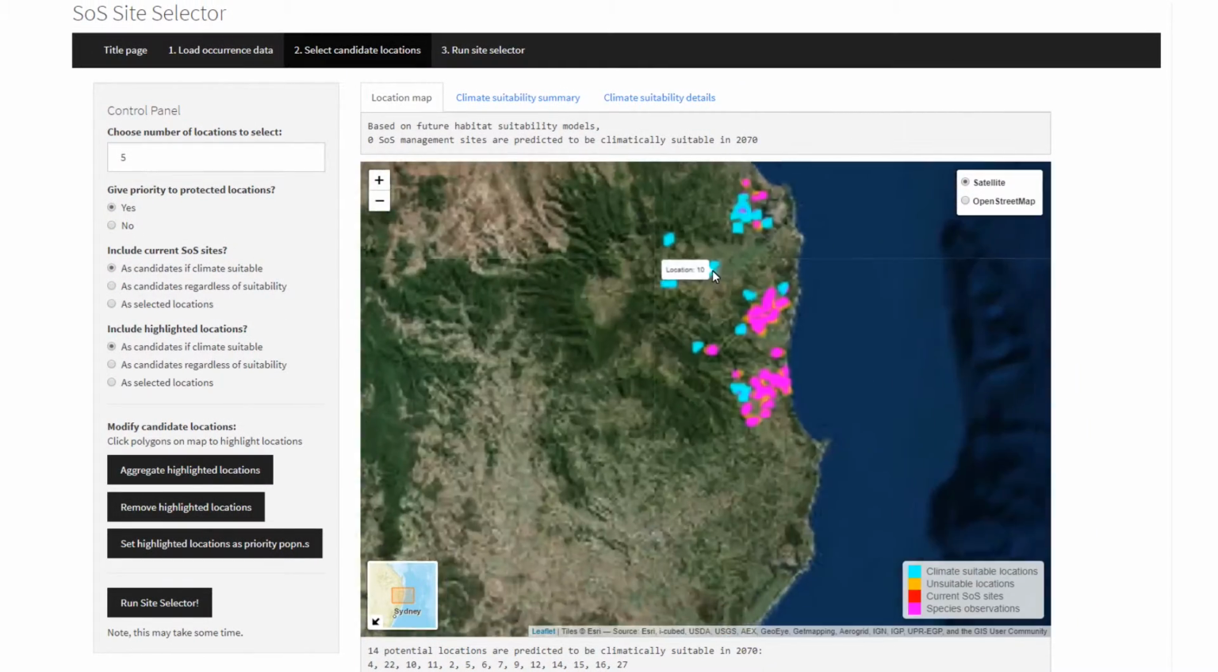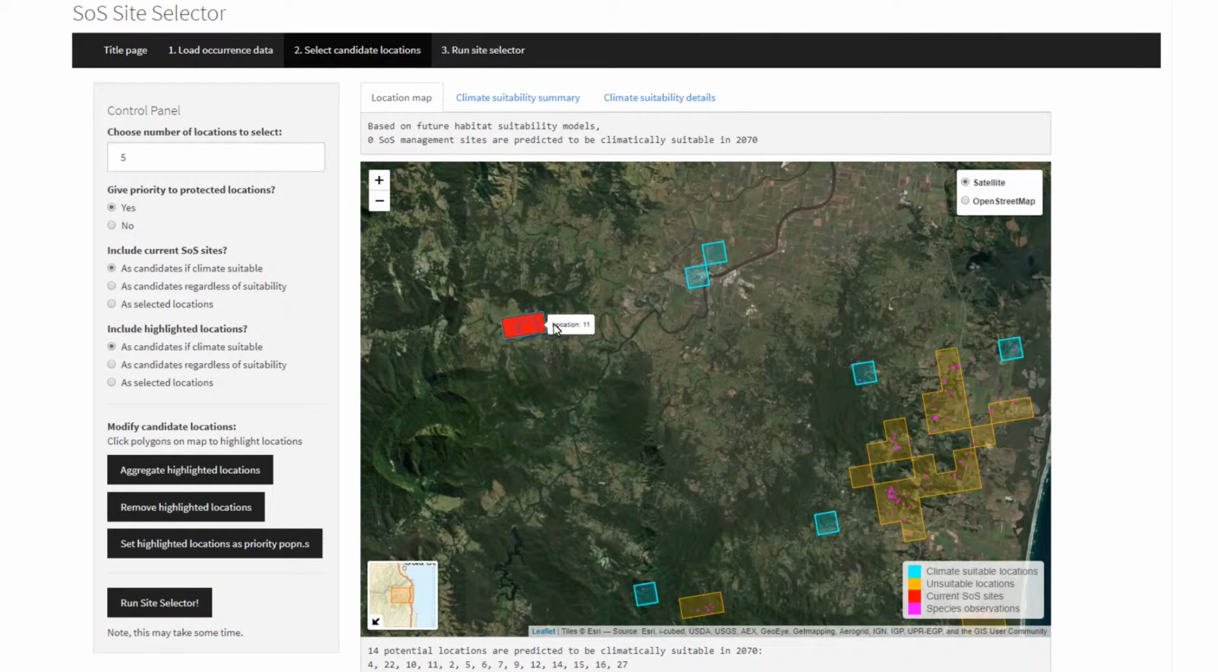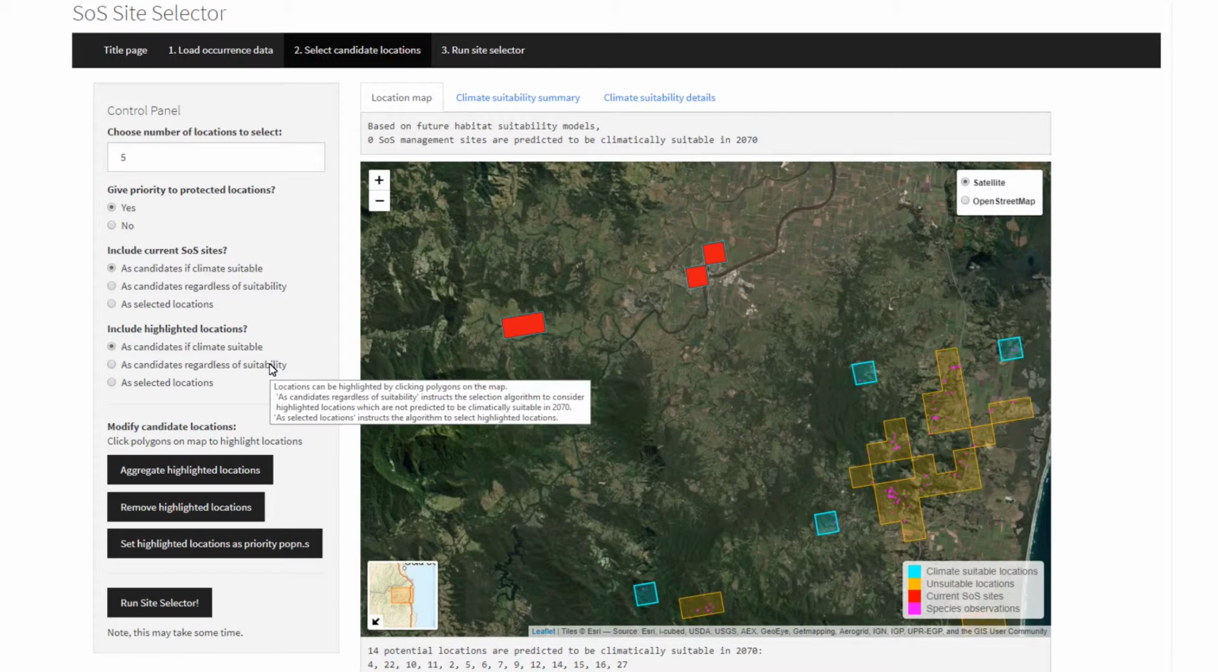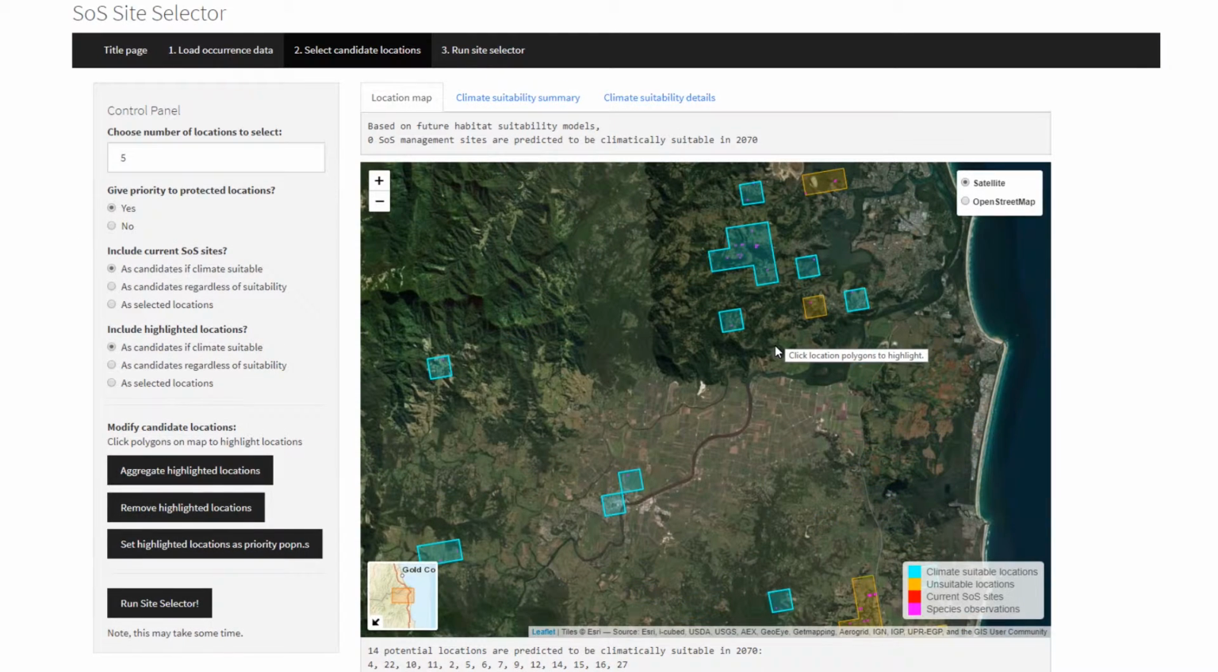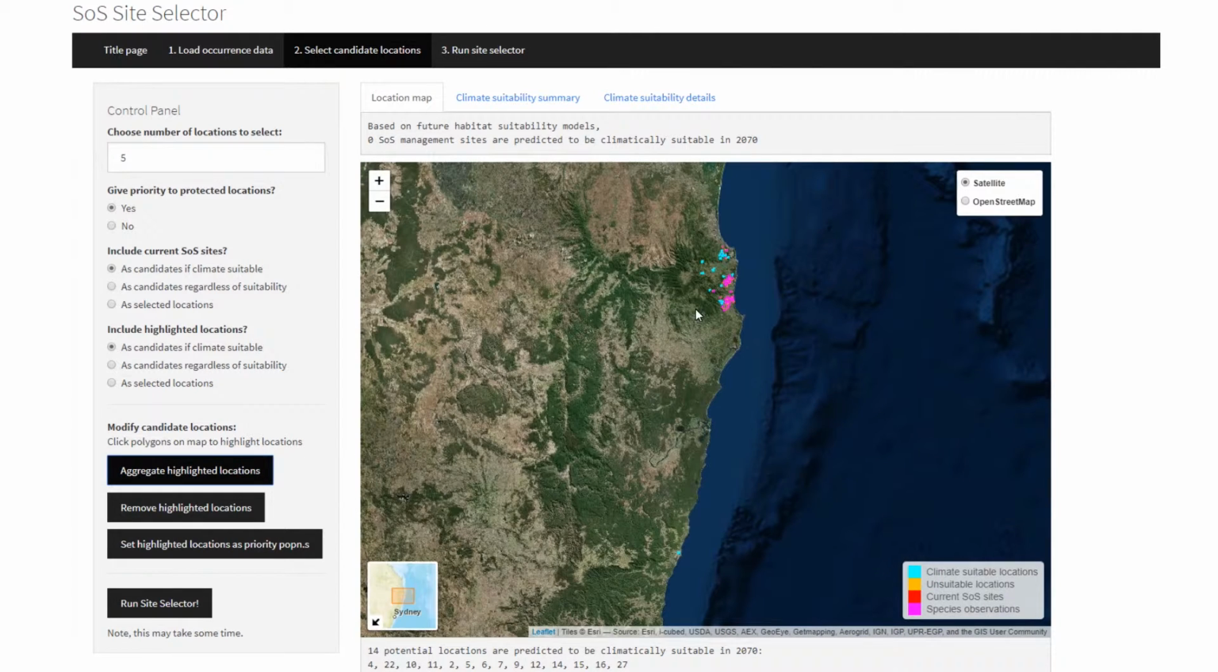Once we've highlighted some locations, we can tell the app we want them included as candidates regardless of suitability or as selected locations. We can also alter the locations themselves. Sometimes management sites need to cover wide areas, in which case Site Selector's definition of a location, any set of adjoining occupied grid cells, will be too conservative. To aggregate locations into a single larger location, highlight the locations of interest and click Aggregate Highlighted Locations.